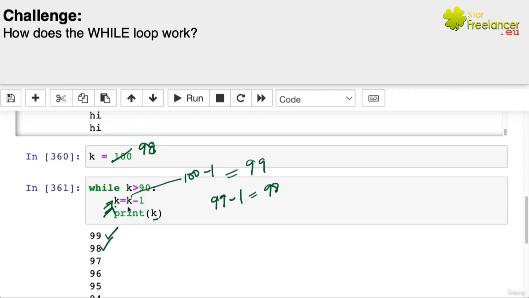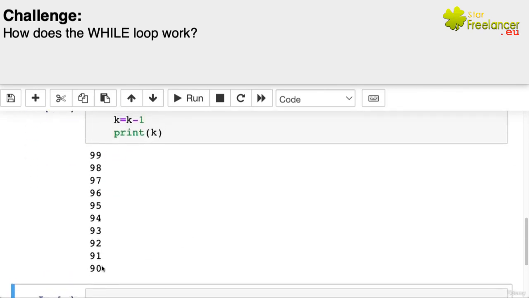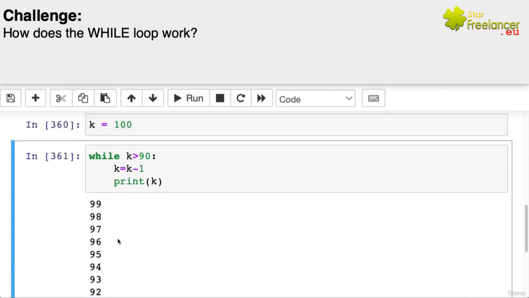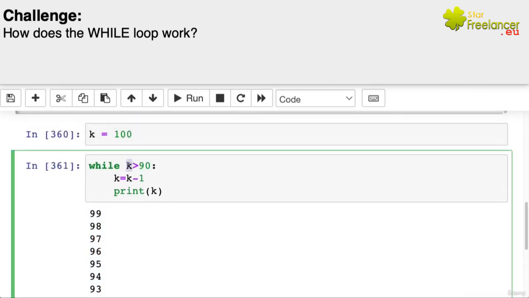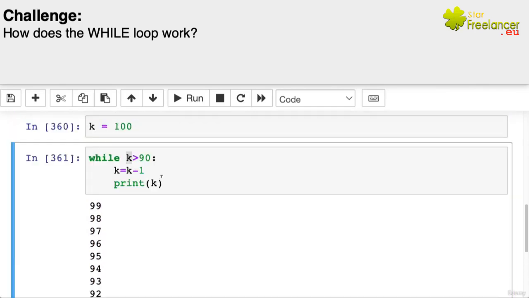Okay? Therefore, you are qualified to come here. So 98 minus 1, 97. It had 97. So print the new value for k. This is now the new value for k, which will be here now, 97. This process will repeat till it gets to 90. When it gets to 90, you find out what? 90 is not greater than 90. So it stopped.